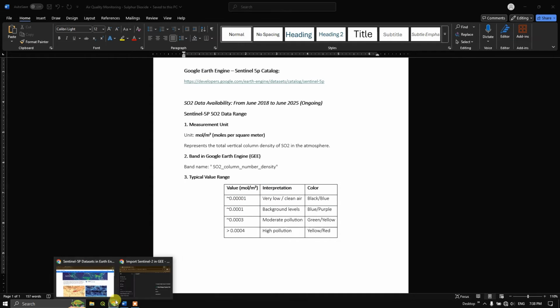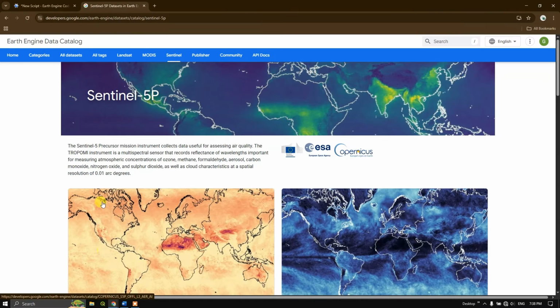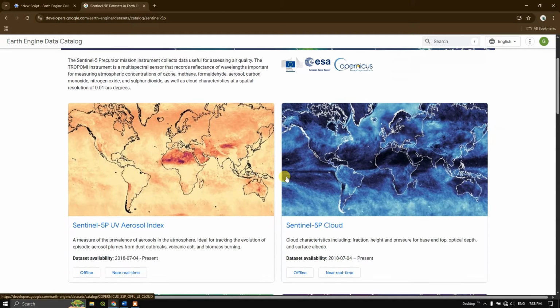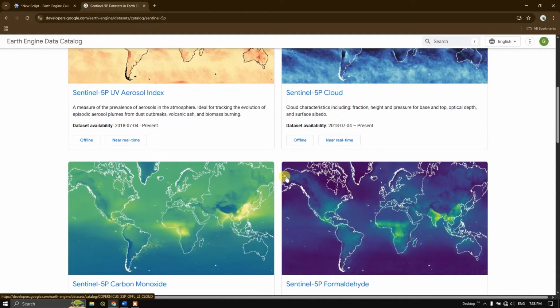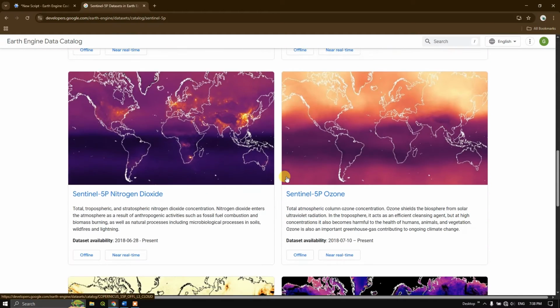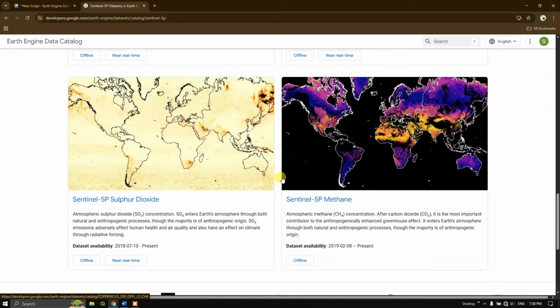So let us move on with the Google Earth Engine. Now you can see here, this is the Earth Engine data catalog for Sentinel-5P. As you know, Sentinel-5P offers a lot about air quality. In this case we are going to just concentrate on sulfur dioxide.